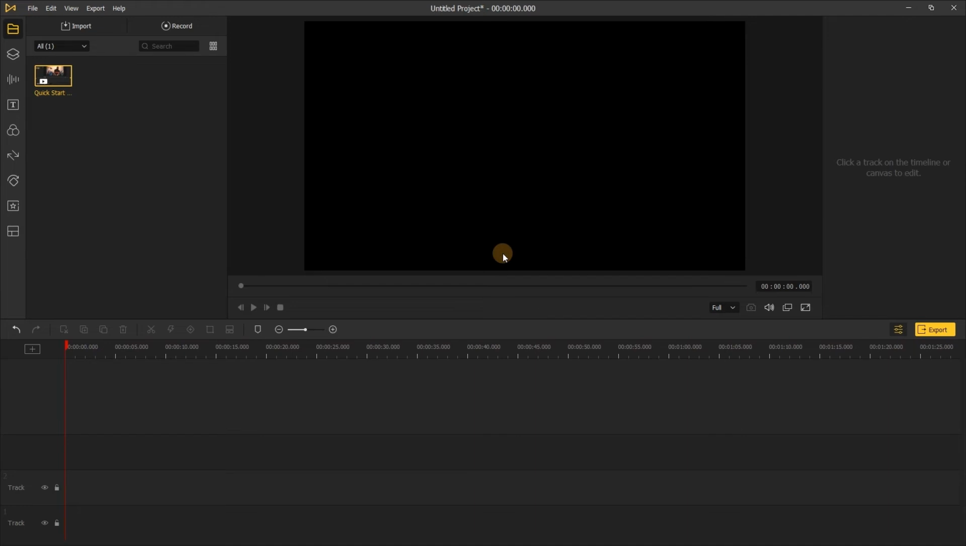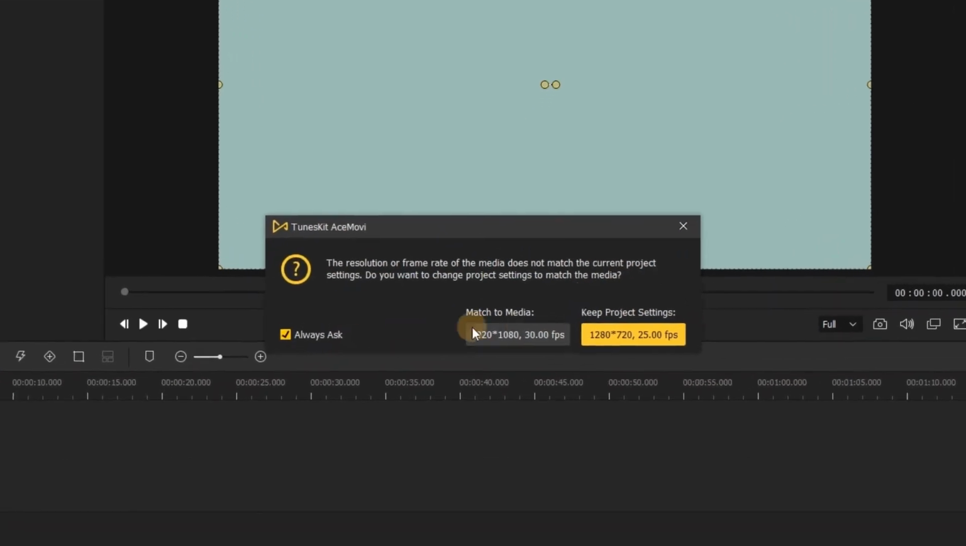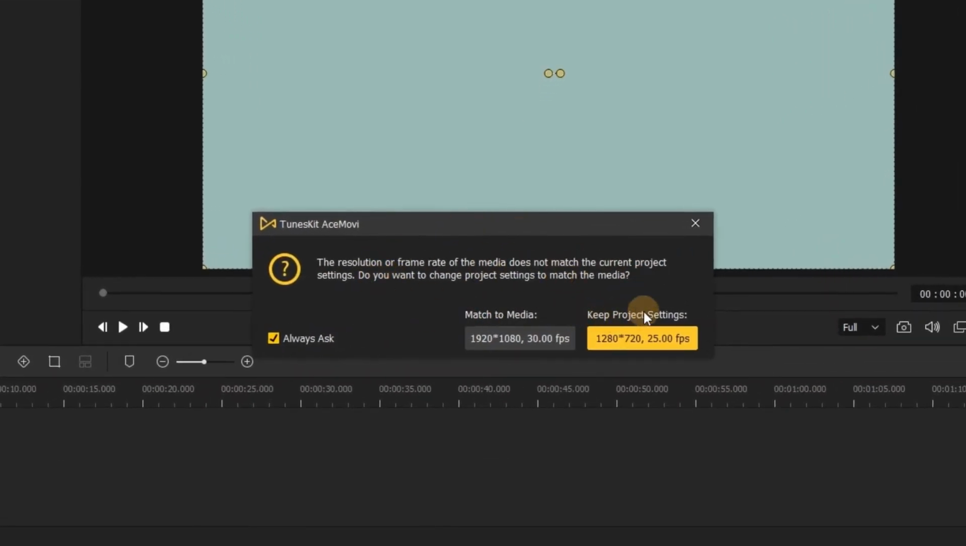When you first drop a clip into your timeline, AceMovi will ask you if you want to keep the project settings, or to match with the clip you dragged in. And I'll show you that now. As you can see, by dragging the clip down to the timeline, it opened this window here. I can choose to keep project settings, or match to media, or click this check here if I don't want the program to ask anymore.